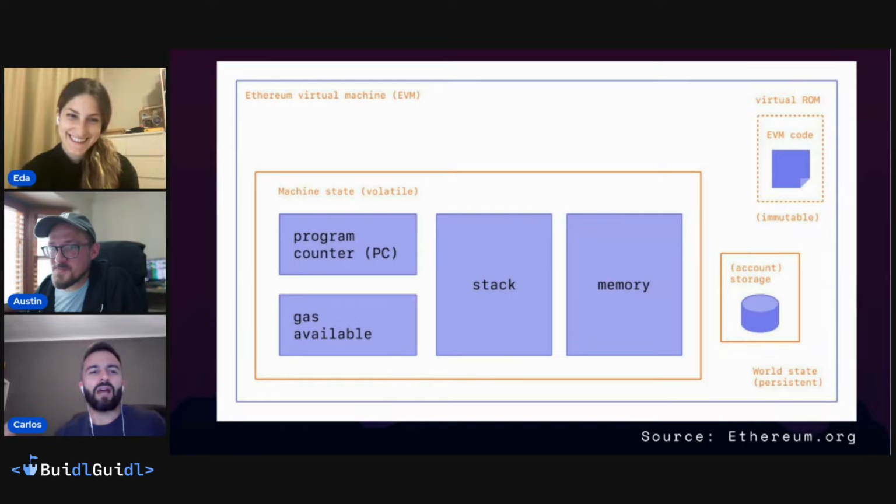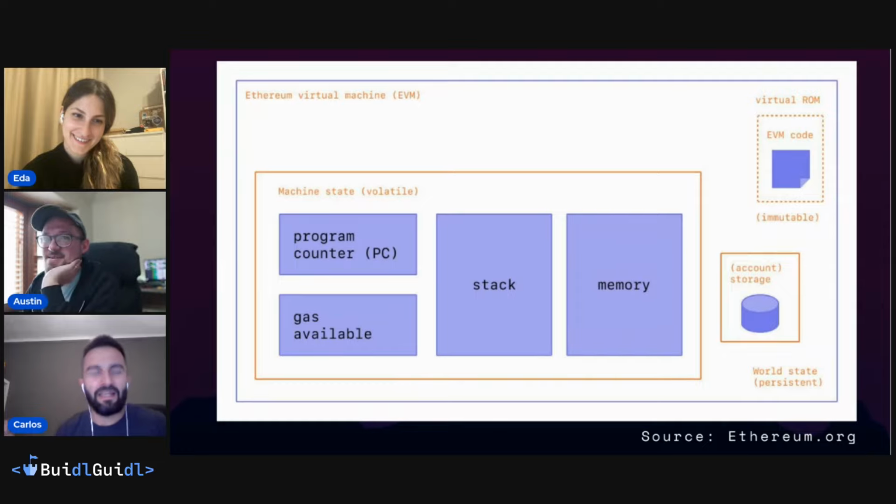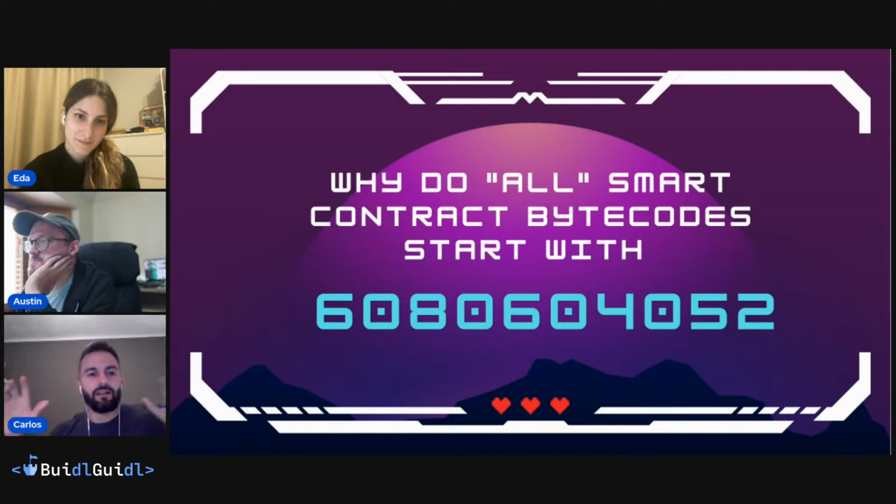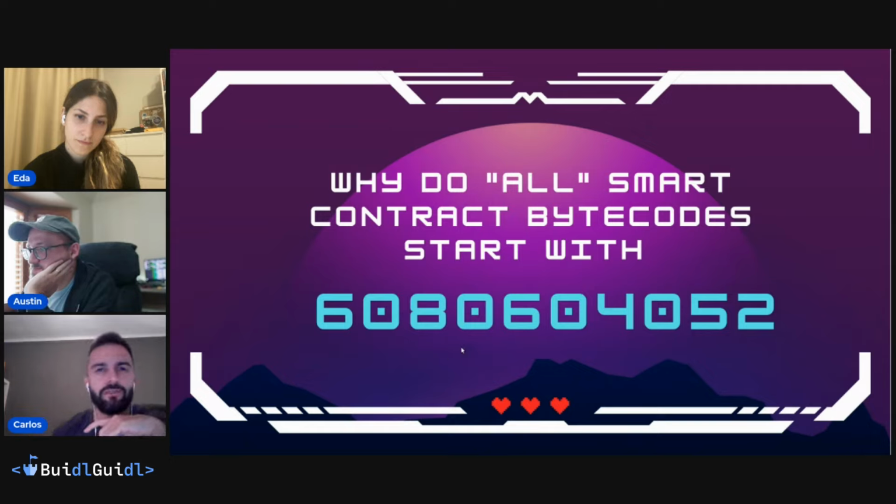But I think it's always nice to have some kind of mystery to solve, or a game to play. I don't know if you have realized this, but you just saw it before, Austin, when you were showing this call data. At the beginning of the contract deployment, the bytecode of that contract, all of them start with this sequence of numbers. Sometimes this 80 is a different number, but the other digits are the same.